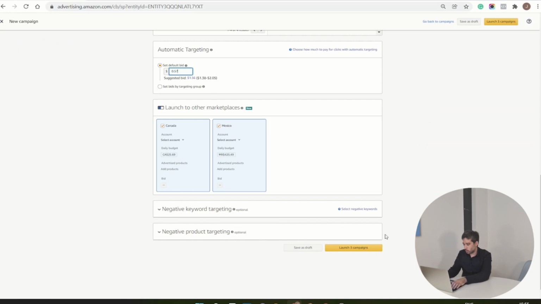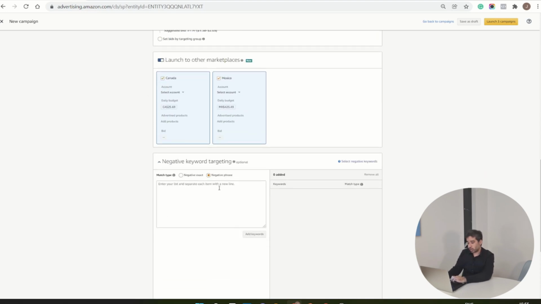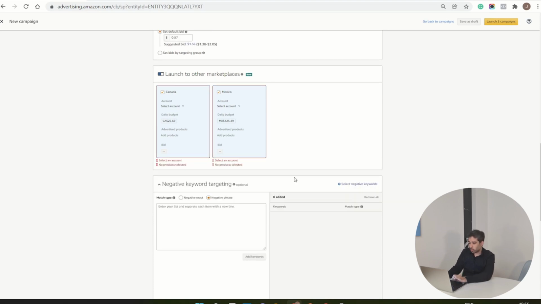So let's start with 0.57, and then we don't need to add any new negative keyword unless you don't want to bid on the competitors' keywords. So for instance, if there are some competitors that we don't want to target, then we want to add their brand in negative phrase, because if people are searching for your competitors, maybe it's less likely that they buy your product. Then we can click on launch the campaign.